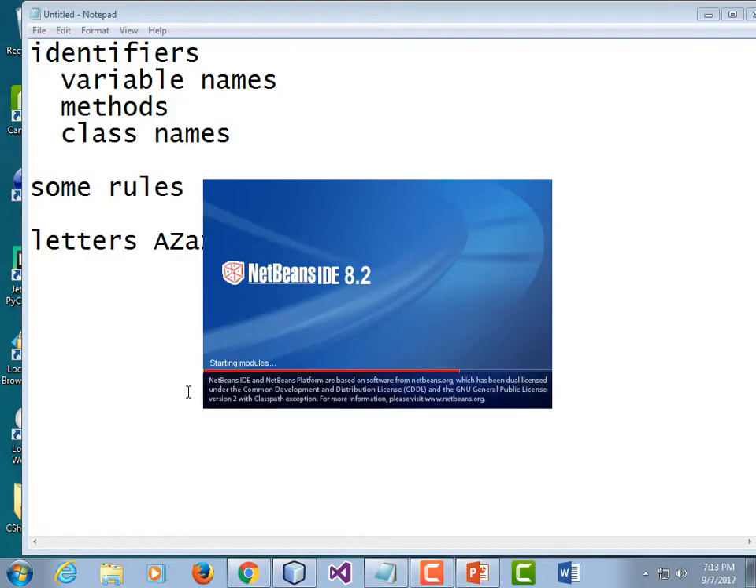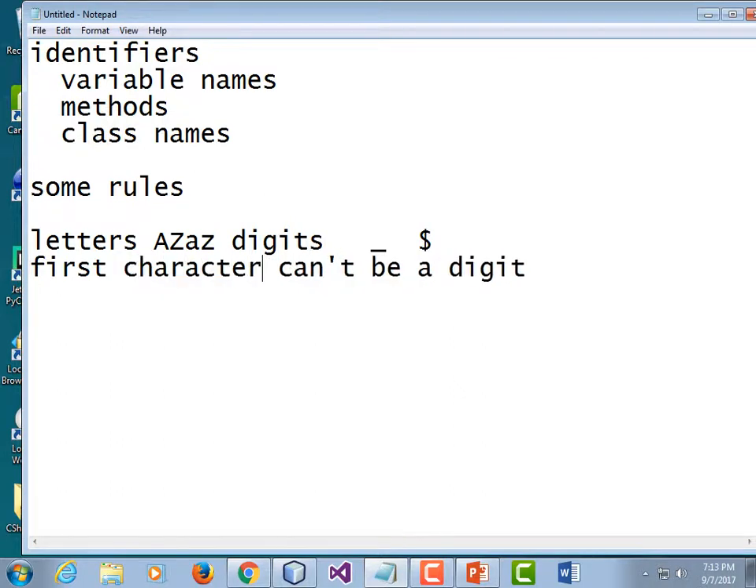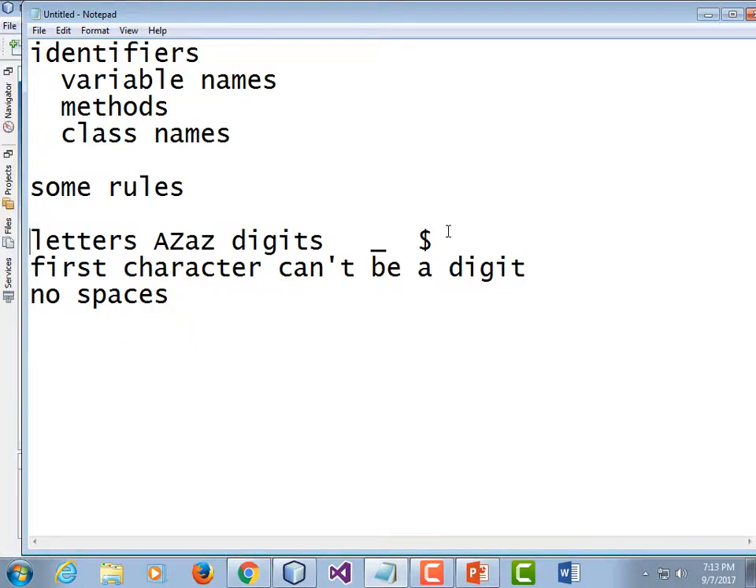The only critical key here is that the first letter can't be a digit. Let's rewrite that. First character cannot be a digit. No spaces. These are the only special symbols you can put. You can't put commas, periods, whatever. So which of these are valid variable names and which are not?